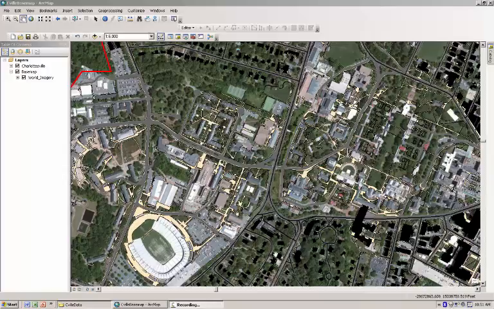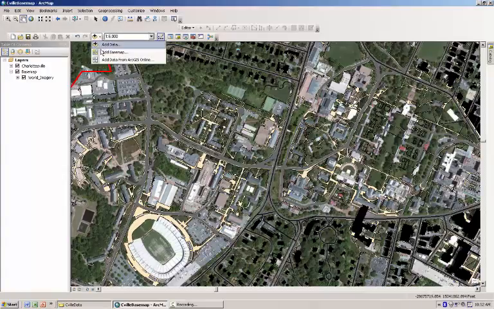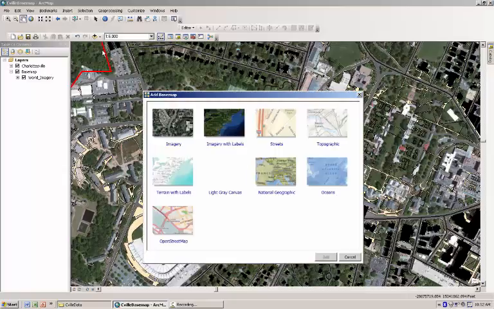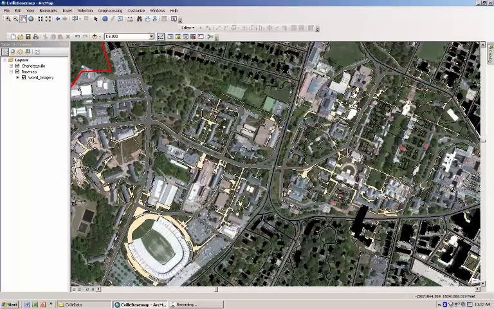So the first step I want to show you is if you would go up here to Add Data, Add Base Map, you see different types of imagery. You have imagery with labels, streets, and so on. For this purpose, we want to choose just regular imagery.